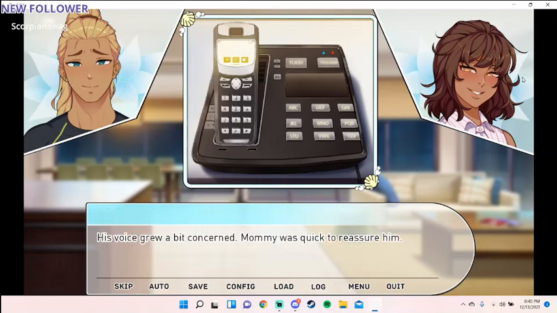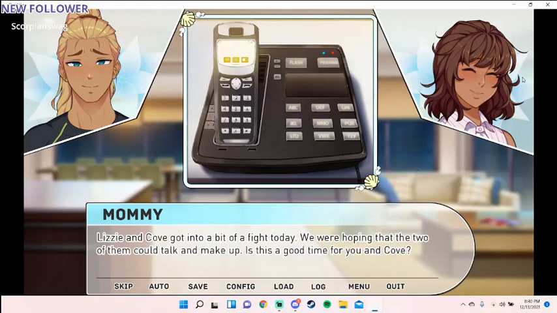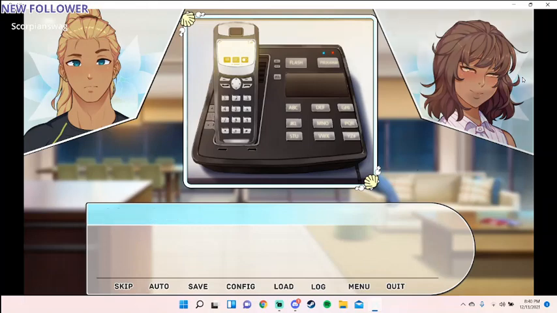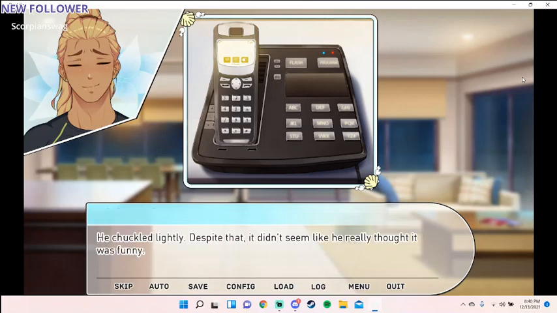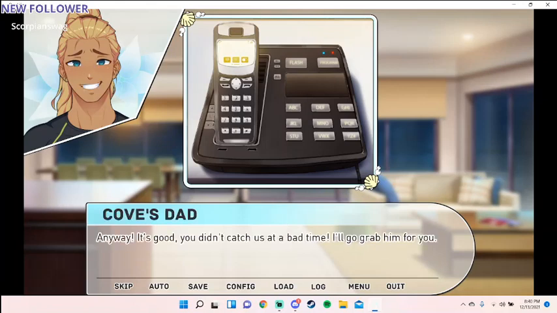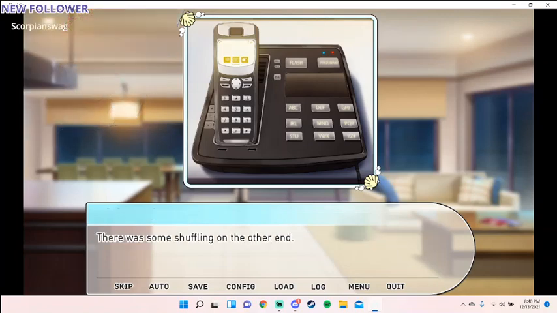"Is something the matter?" His voice grew a bit concerned. Mommy was quick to reassure him. "No, but yes, it's gonna be okay. Lizzie and Cove got into a bit of a fight today, and we were hoping that the two of them could talk and make up. Is this a good time for you and Cove?" "What? A fight? Cove didn't tell me anything about that when I came home. Just found the funk he's been in tonight." He chuckled lightly. Despite that, it didn't seem like he really thought it was funny. "Anyway, it's good you didn't catch us at a bad time. I'll go grab him for you."